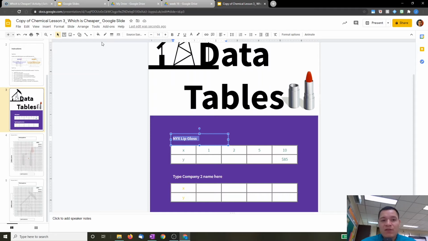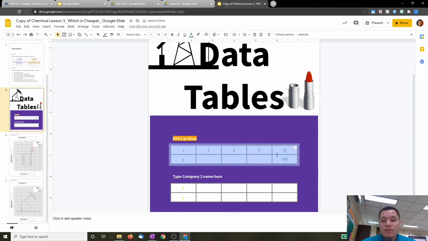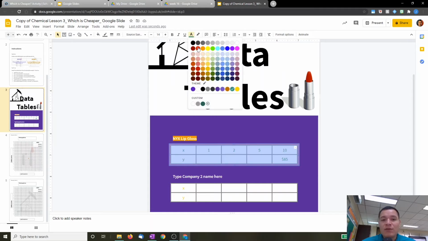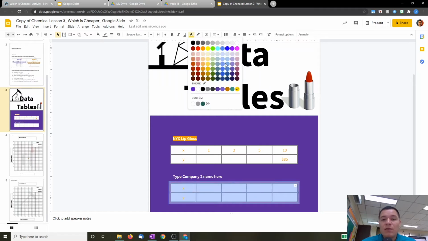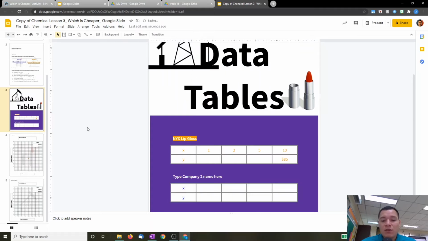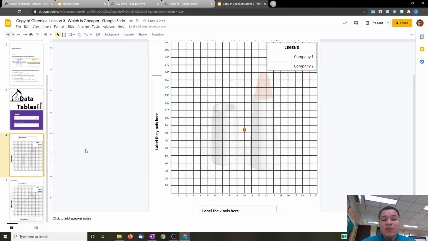So that the graph actually makes sense and you can tell your two companies apart, you should pick a color for each one of these companies. Since on my graph I put an orange dot for NYX, I'll highlight this and change it to be the same orange. And I'll change this table to be an orange table. This other company, I want it to be a different color. I'll make this one blue. You can pick any two colors that you want. Just make sure that one of your companies has one color for its dots and then line.